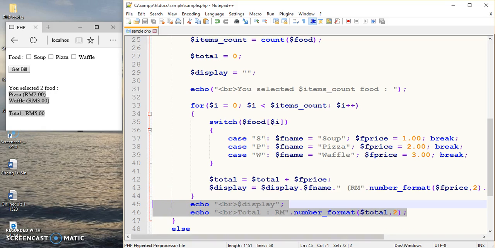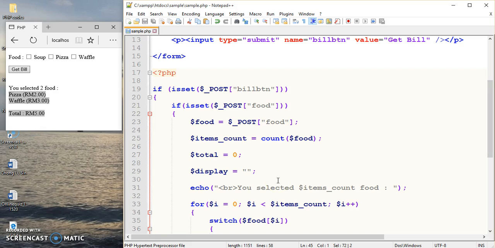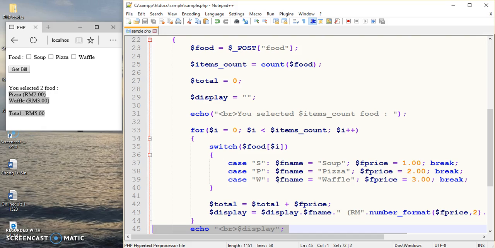Whenever it comes to checkboxes, we must be a bit careful because we cannot get the value straight away. There are a few steps that you need to follow. And this is not the only way that you can get the values. I'm showing you this because it is quite simple. Maybe you can try it with your own data and your own form.